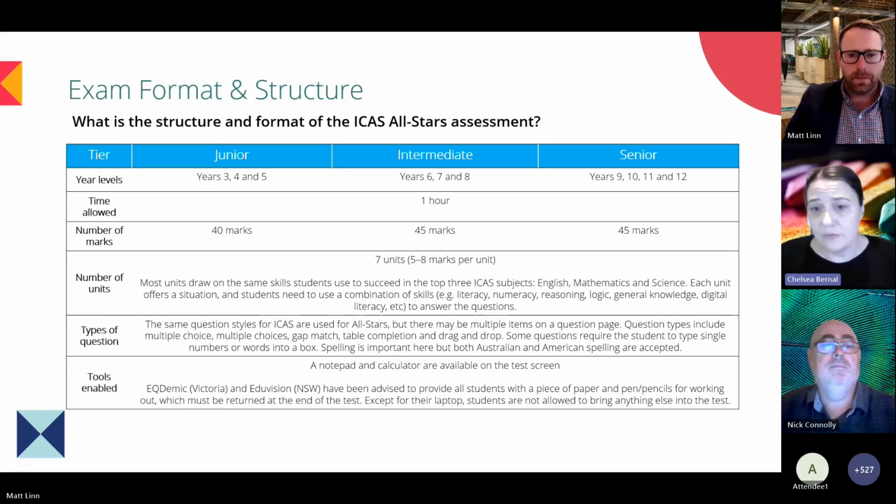Some questions do require students to type a single number or word into a box. Spelling is important here. However, both American and Australian spelling are accepted. So you don't need to drill people into only spelling Australian. We do understand that both are perfectly acceptable.